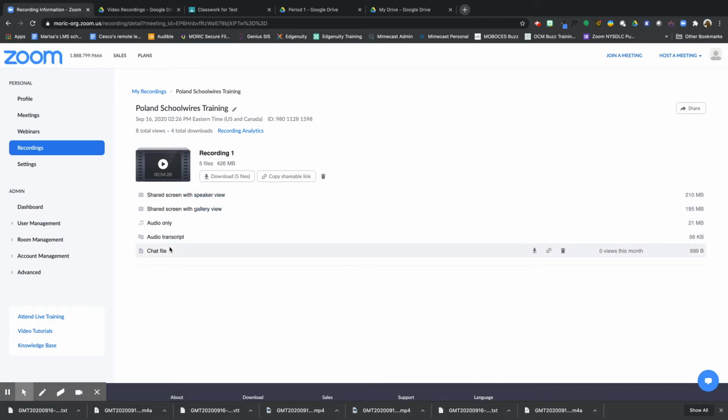Now, depending on what you want to download and what you need accessible for your kids, you can download all 5 of these, whatever you'd like. If you just want audio, the transcript, the chat file, I can hit download all 5 and upload all 5. But in this case, I'm just going to download the speaker view here, and I'm just going to click download, and you'll see it pop up here.